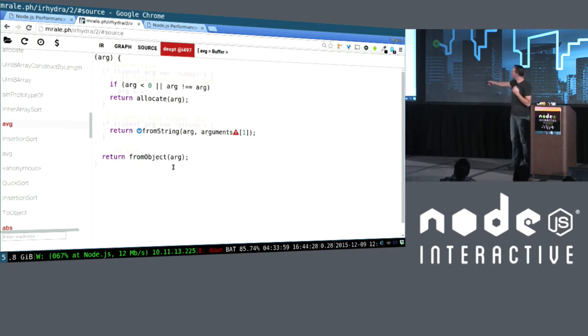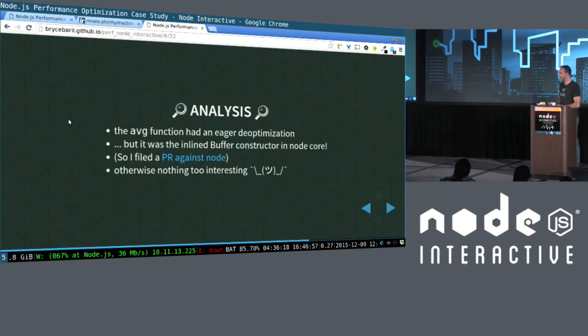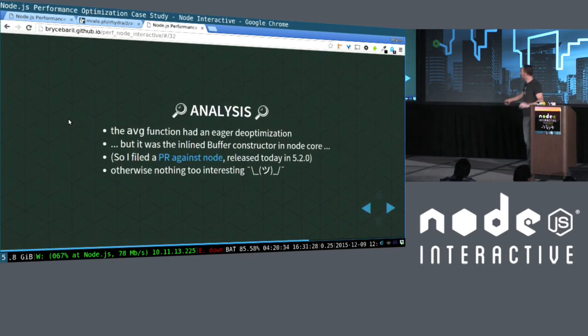But this is in Node core. This is not in my code, so this kind of stinks. So I can't really fix that as easily. So this is what it told us. Average function has an eager deoptimization, inline buffer constructor. So I actually did file a PR against this to fix this, and it was released today. So great. That didn't fix the problem.